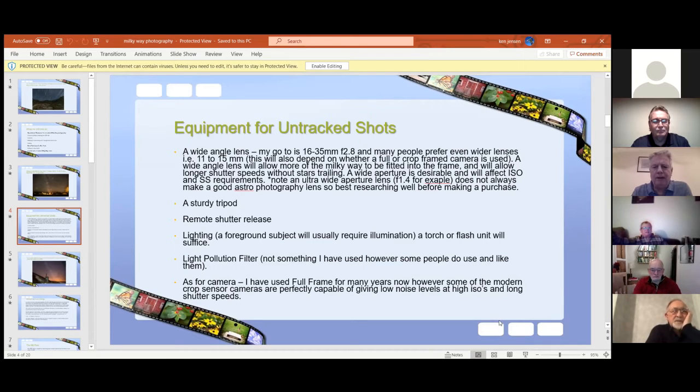As for the camera, I have a full frame and I've had one for many years, but some of the modern crop sensor cameras are perfectly capable of giving low noise at high ISOs at long shutter speeds.